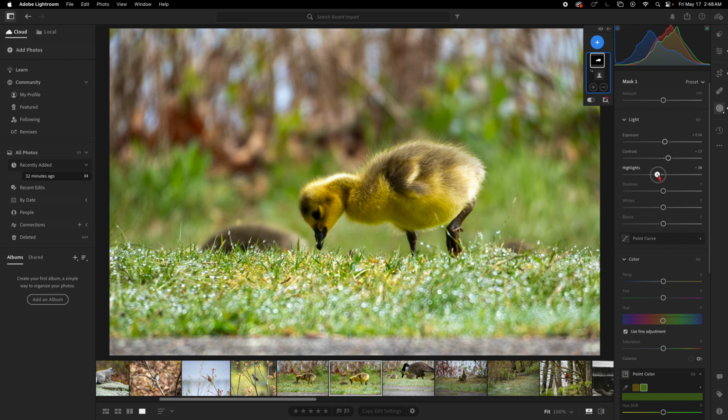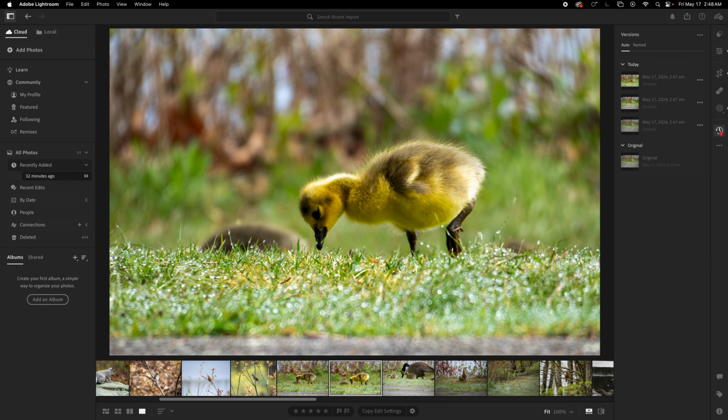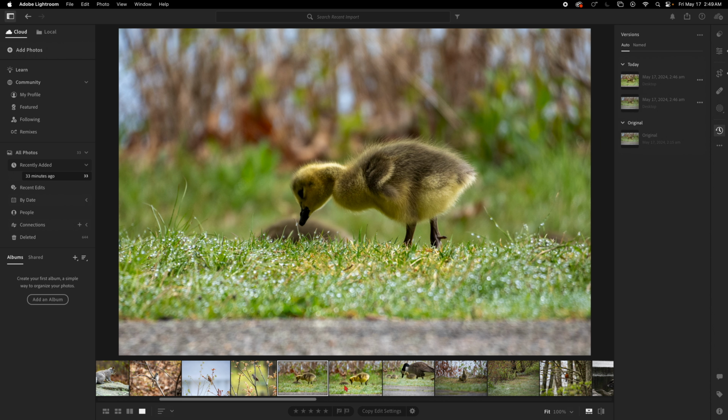Let's drop the highlights a little bit and raise the contrast. Drop the blacks, drop the shadows. Is it gonna look like garbage? Let's see. Let's see before, before, after, before, after. Which one looks better though? This one or this one? I guess this one looks more natural.